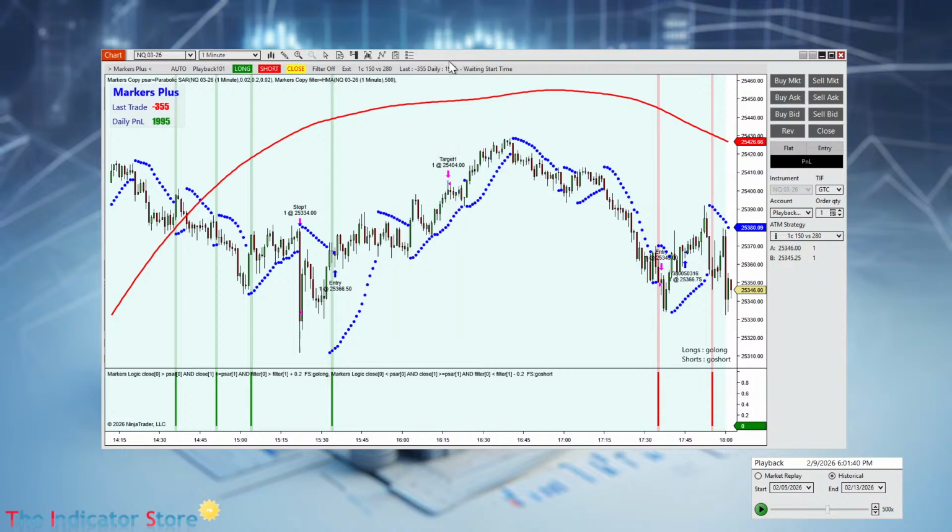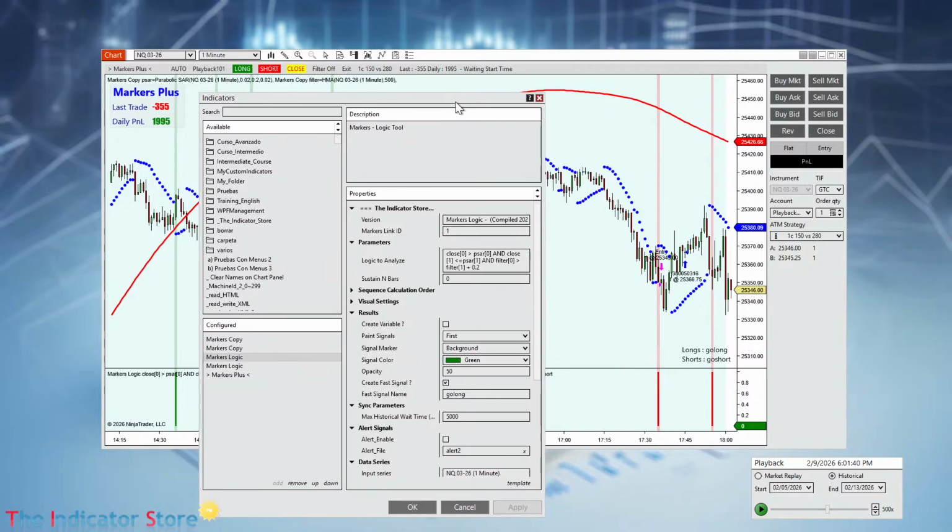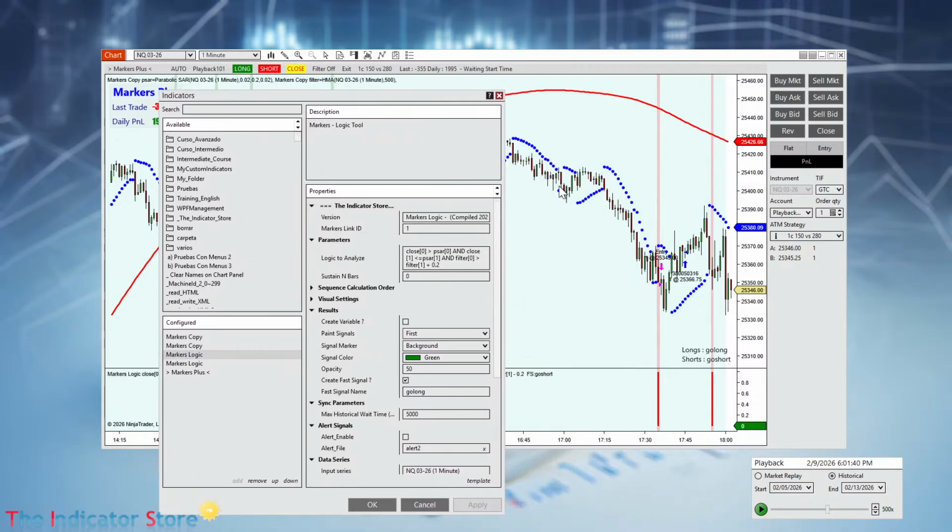Let me see if we can change the settings on the logic. You can see that there are several shorts and longs here. Maybe we can get this move. For that we need to use 0.15. This is something that we need to adjust. Yes, now we get an early short.